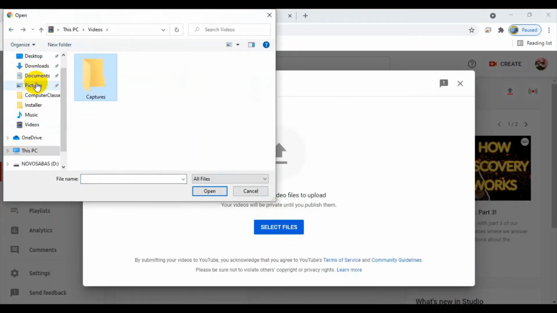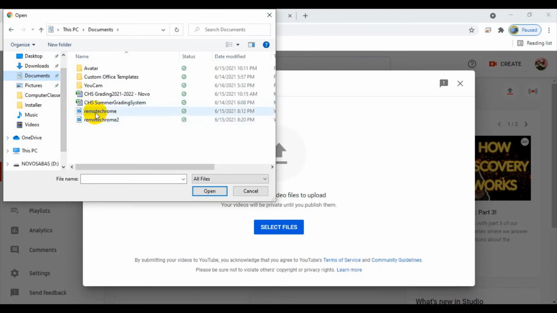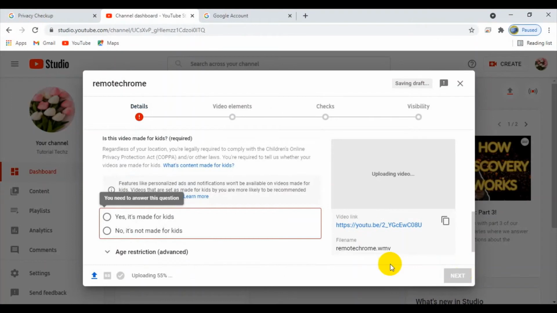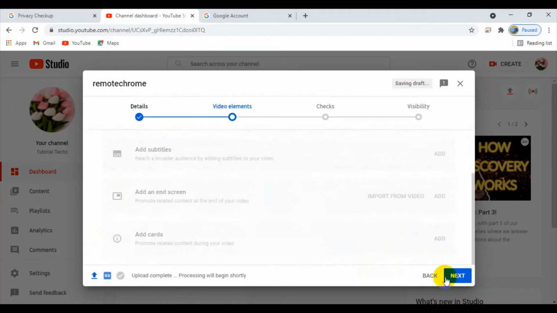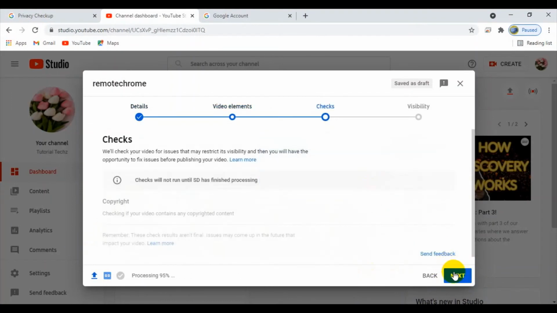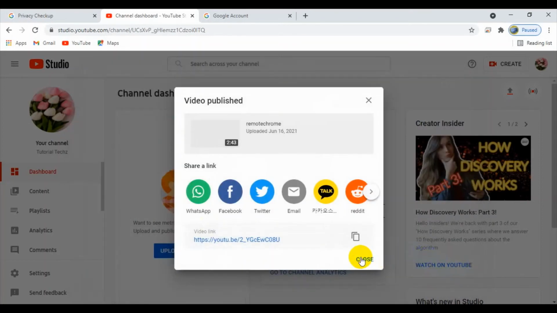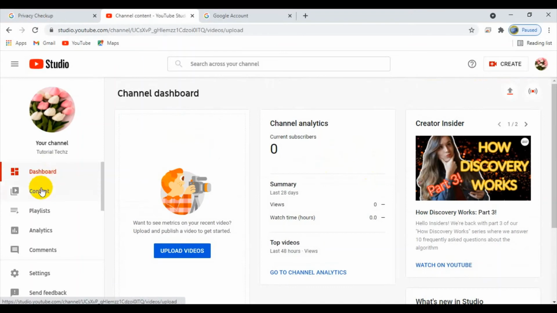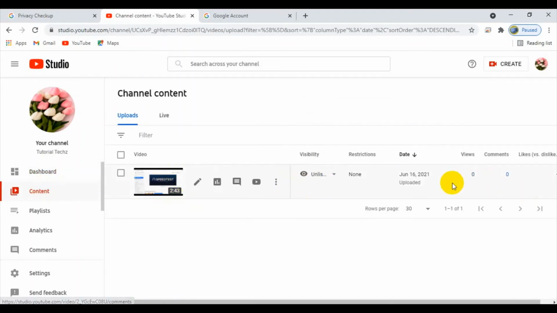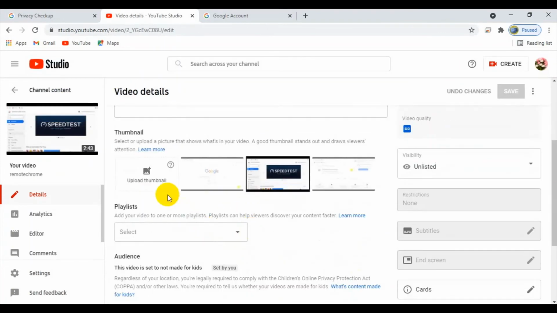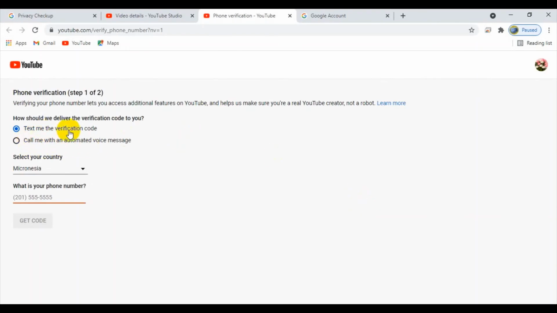Okay, that's how to upload. Okay, then of course always choose not for kids, then public. Alright, so when you look at the content, it's already there. Now here we go. Now thumbnail, you have to apply a thumbnail, but if you're not verified, then you cannot apply a thumbnail. So now you have to verify first.